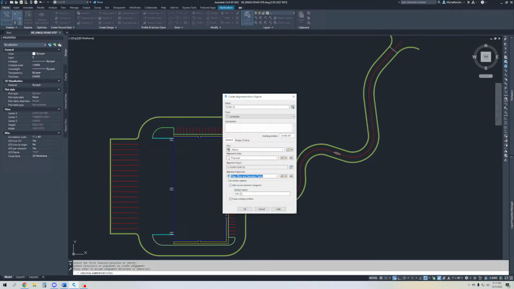Next, conversion options. If this first checkbox is checked, then if there's two lines that are tangent to each other, it'll create a curve between those tangents at a default radius that you set. In this case, I don't want it to do that. I already created my curves with my polyline, and it's how I want it to be. The next thing is erase existing entities. In this case, I'm going to go ahead and do that so I don't have an alignment with a polyline beneath it. I don't want any overlapping lines.